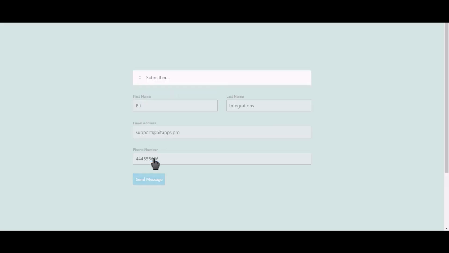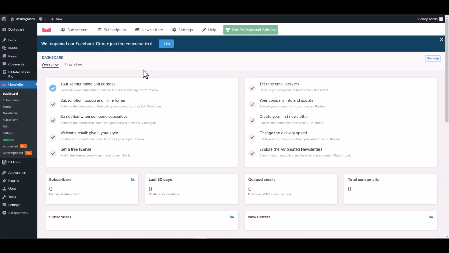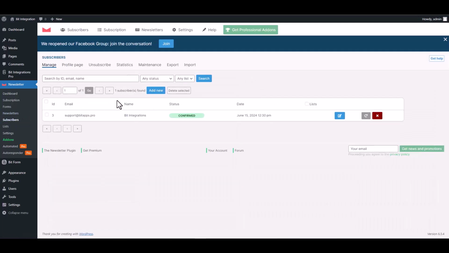Click on Send Message. Now go to the Newsletter dashboard and navigate to the subscribers. Here, you can see that the data was successfully received in the Newsletter.